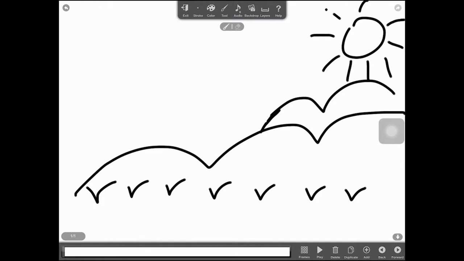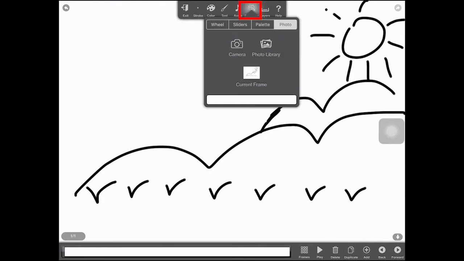Now, it is important here, backdrop. I'm gonna tap on the backdrop, hit photo, and I'm gonna hit current frame. By doing that, this is your background for the whole animation. Every frame that you make is going to have this background in it.